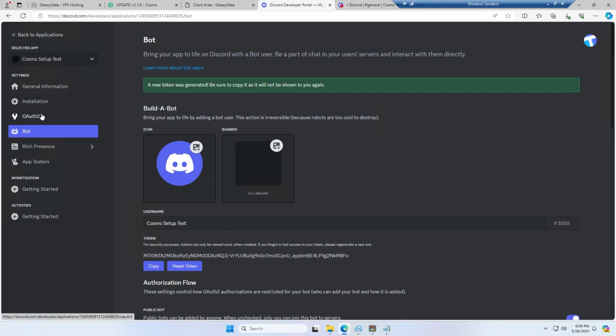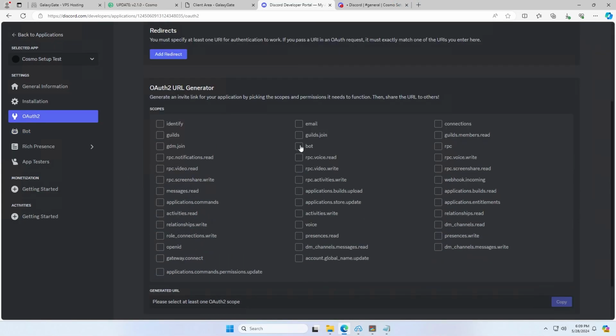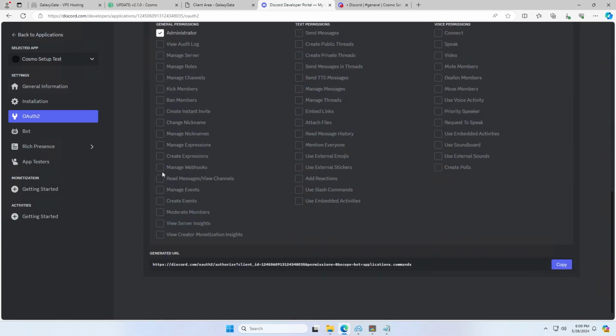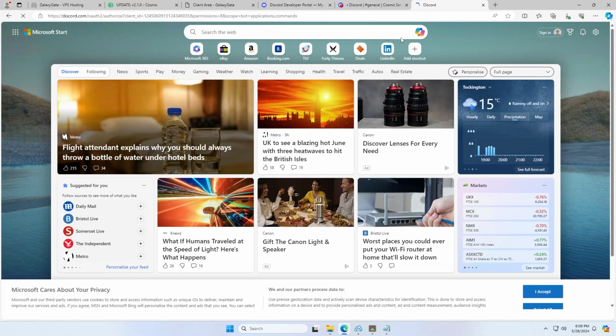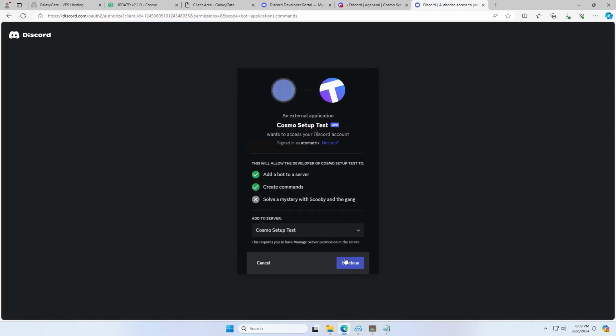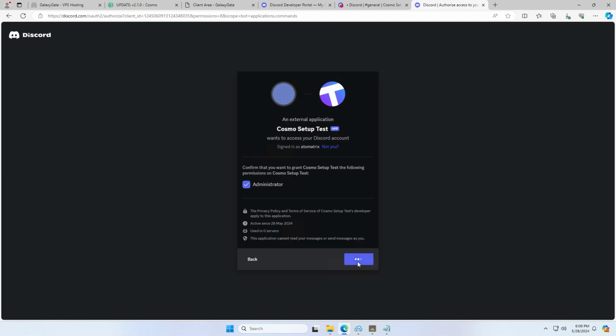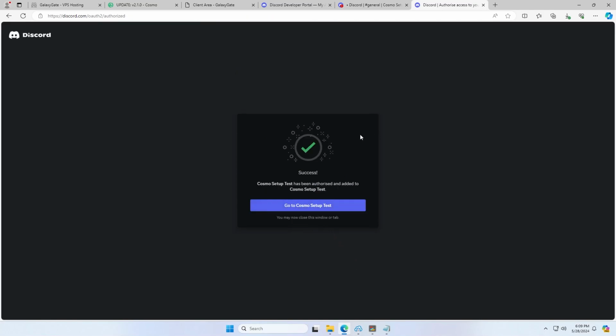We'll also need to invite the bot to our Discord server. So if I click OAuth2 here, you can then click bot here to make it a bot. You'll also need to click applications.commands so that it can register commands. And then just click administrator. And then you can copy this link here, place it into a tab, and this is your link that you can use for adding the bot to your server. So there you go, add to server Cosmo setup test, click continue, and then authorize. And there you go, it's been added to the server.